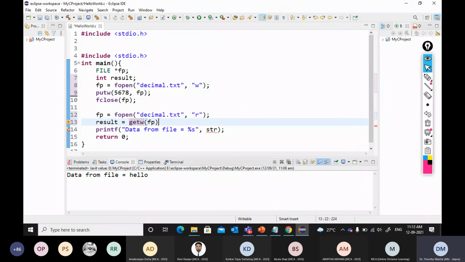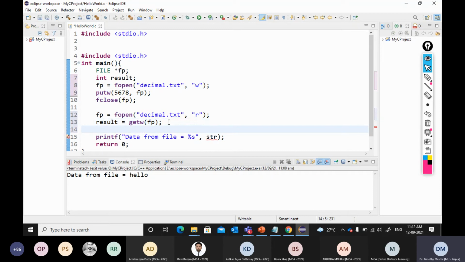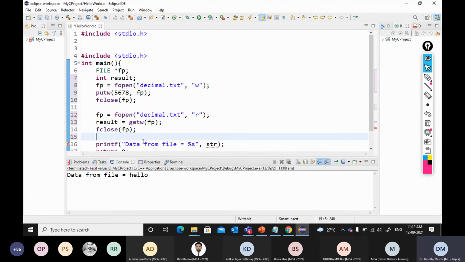Okay, so it also reads one value at a time, like the character. So the result is stored in the variable. The getw function works in the same way as the fgets function. It fetches the data from the file and stores it in the variable in memory. It means that we can now close the file, and then we can print the data from the file, that is the integer value which we have read. Result.